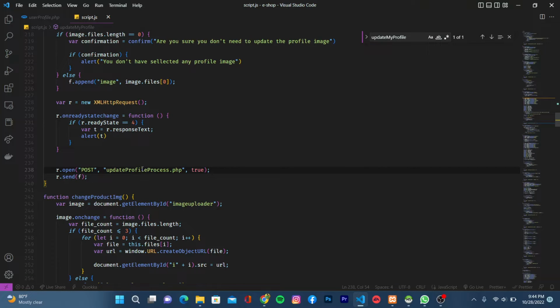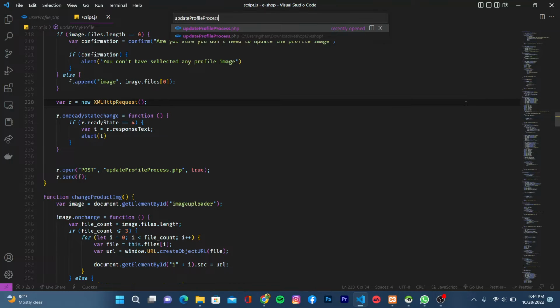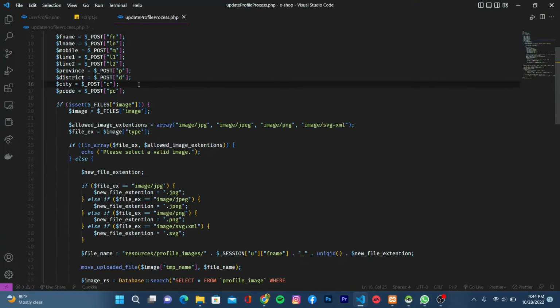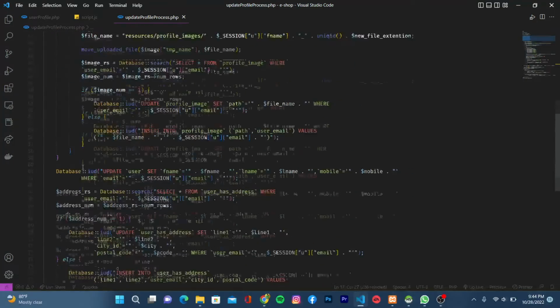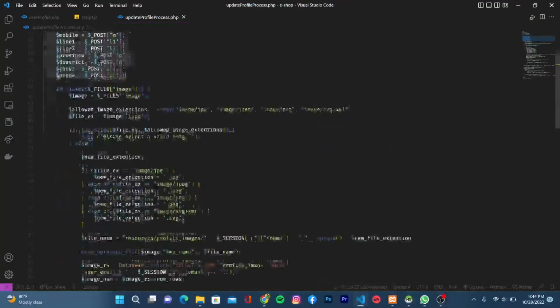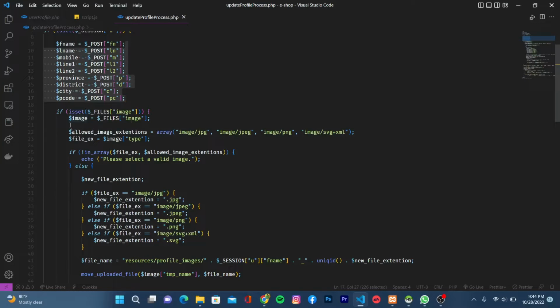So let me go to this page. Let me open this, yep, with Ctrl+P. Here you can see, on the server side, I have taken everything from script.js, like that post method, and here I have some functions. So first of all, I have checked for my image.